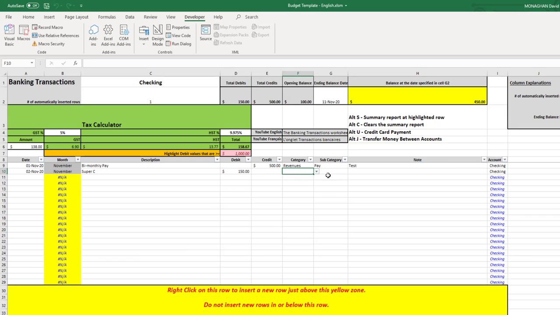And this time around, the category is going to be groceries, subcategory food. And again, I could have put a note. I'll leave it blank for now. And this is also in my checking account. So there you go. Two examples, one a deposit, another one an expense.